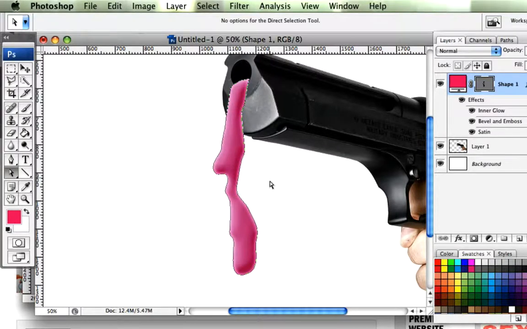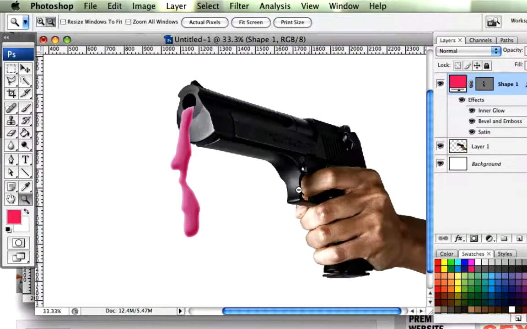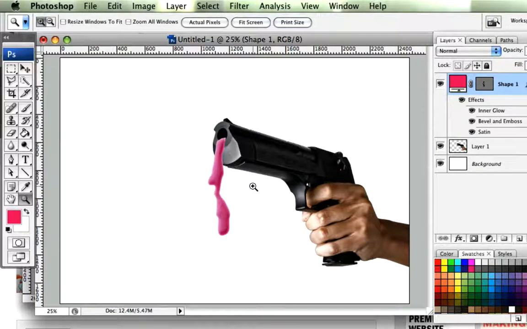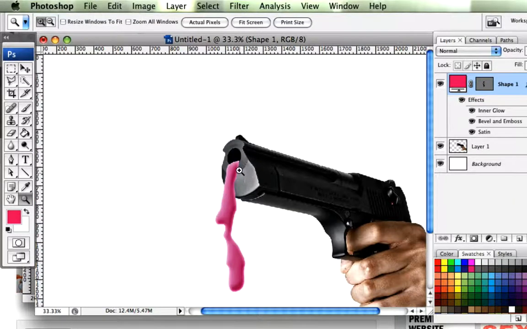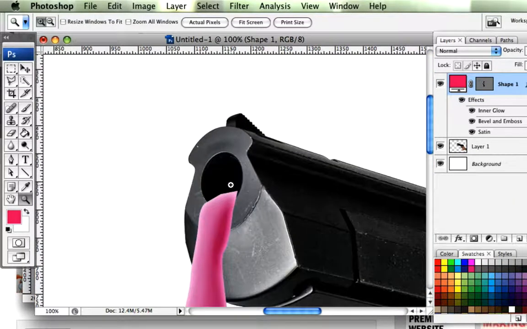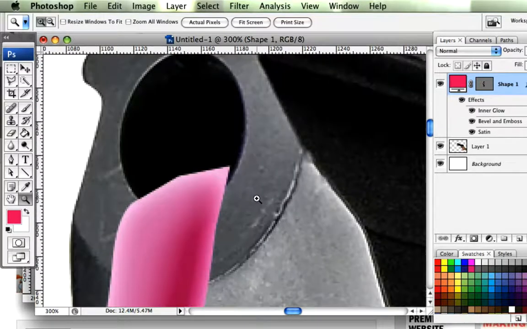Okay, so I'm pretty happy with that. Let's hit enter. And again, let's zoom out to 25%. Okay, it looks pretty good. This bit here looks a little bit big, but again, you're going to play around until you get the effect that you're happy with. But it definitely looks like it's flowing out of that gun. In fact, we're a couple of pixels out there.